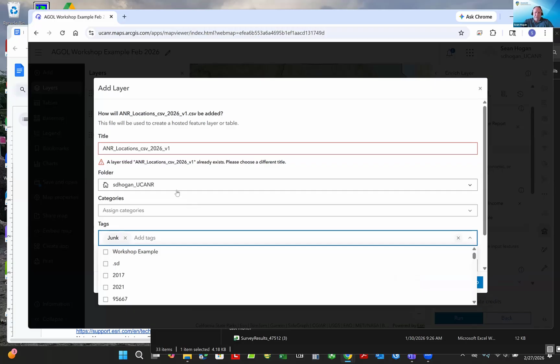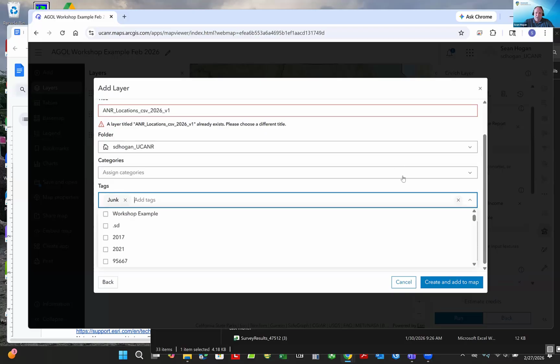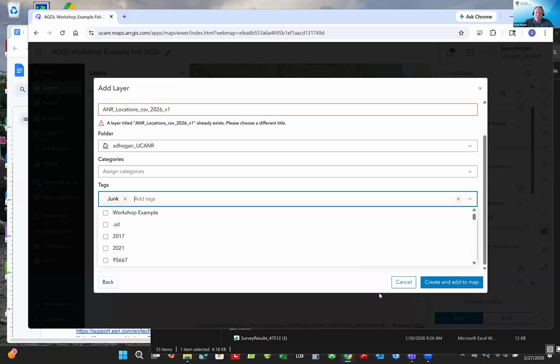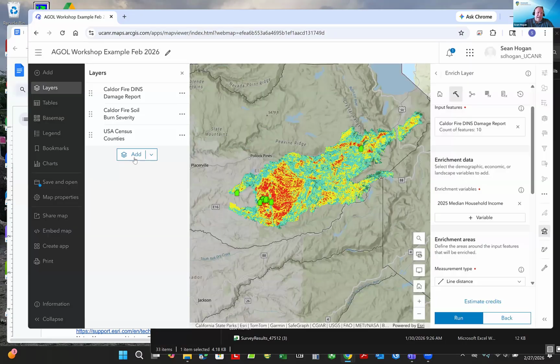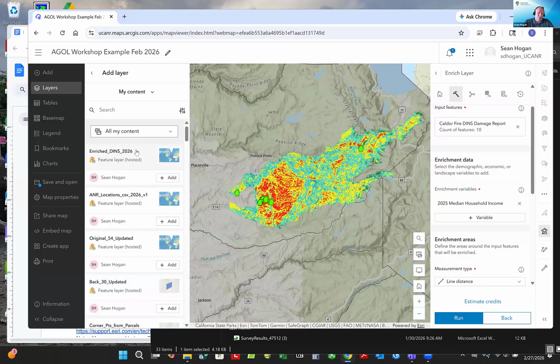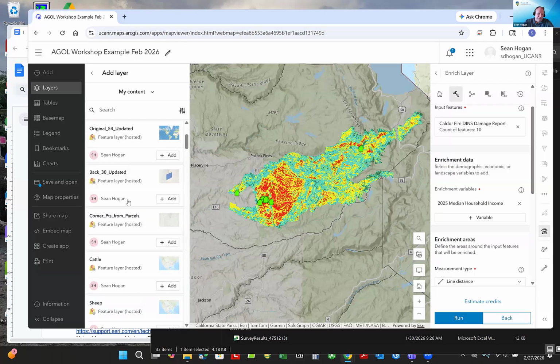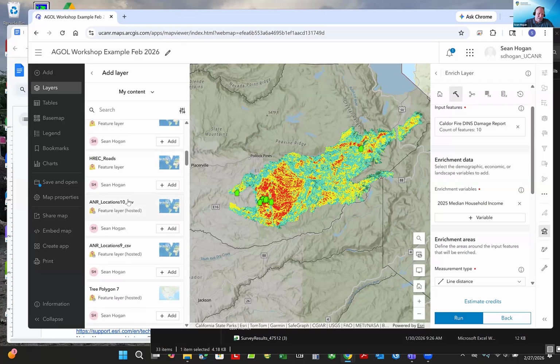You'd have the folder where it would go. And once you're done with this, you would click create and add to map, and it should add to your map. I'm going to skip that for now because I've already done it once today. So you'd click add to map. The only difference is I'm going to just take it from my contents. Not that one. Actually, there's another one that works better for me, because I was messing with that one.